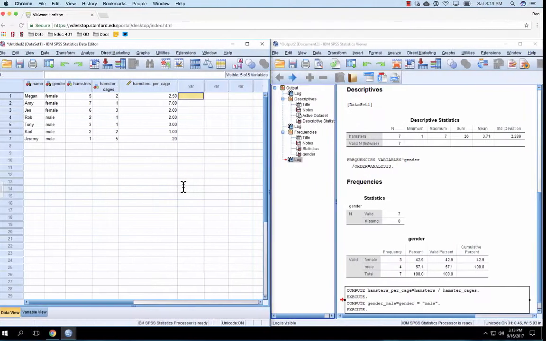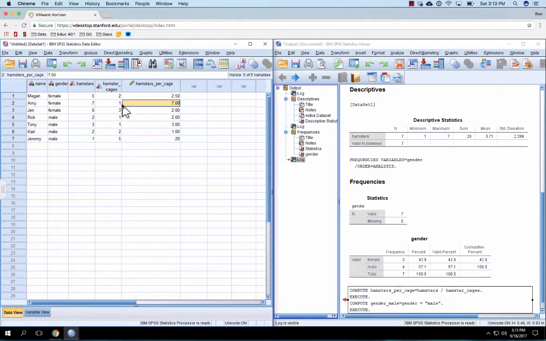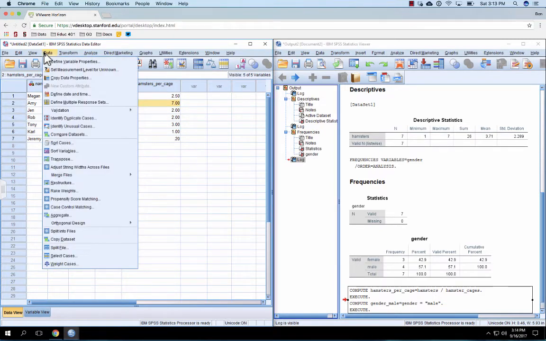Next thing is I'm going to sort by a variable. Maybe, just maybe, I want to figure out who has the fewest hamsters per cage, who has the most hamsters per cage, and I want to sort by that. In order to do that, I'm going to go to data, manipulating the data around, and then I want to sort cases. Now, what does the word cases mean? Case refers to the row. So Megan is a case, Amy's a case, Jen's a case. So row is like an observation or a case.